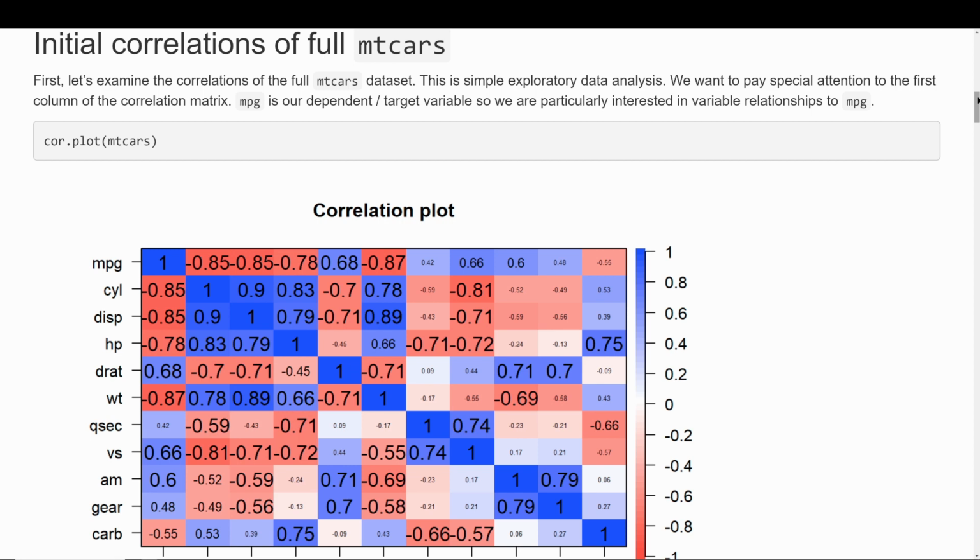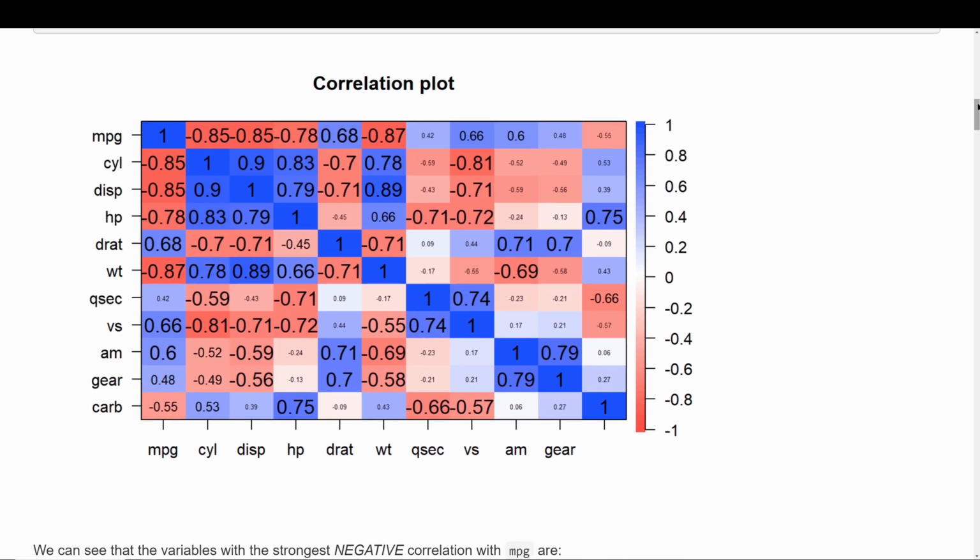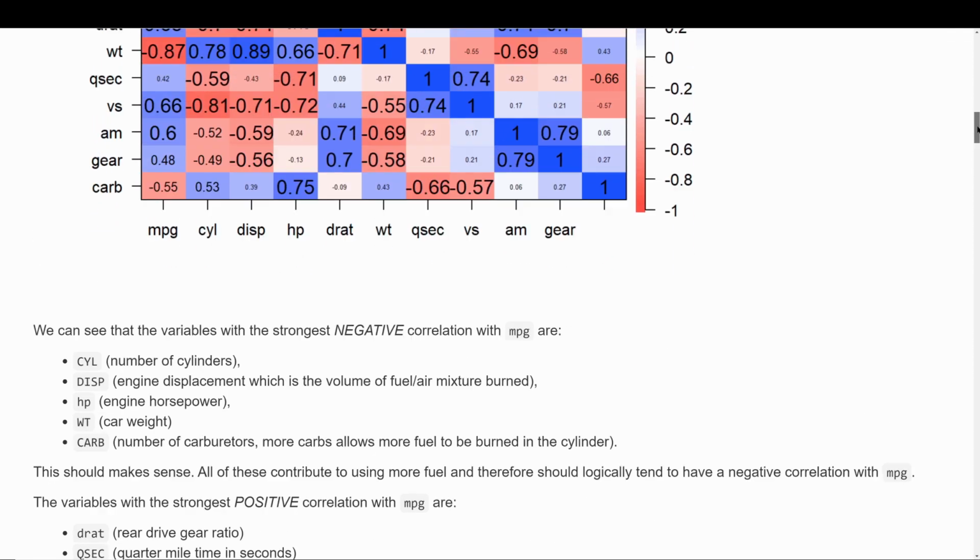That will give us our full correlation plot. And this is what that looks like. So you can take a look at that for a second, pause the video if you want. And again, we're interested primarily in this first column with MPG. Now, a few things we should keep in mind.